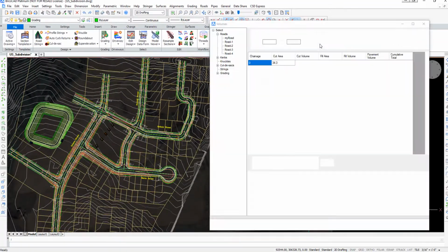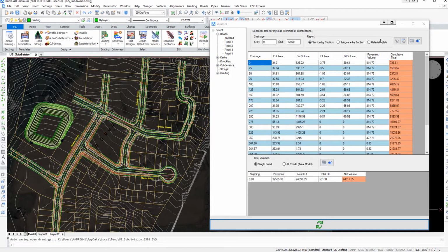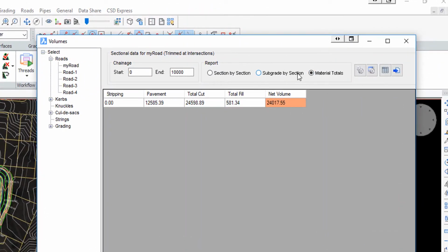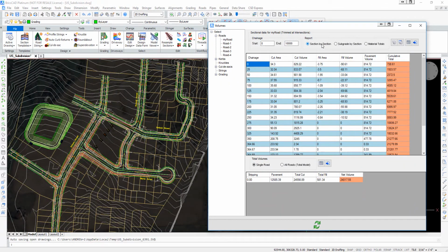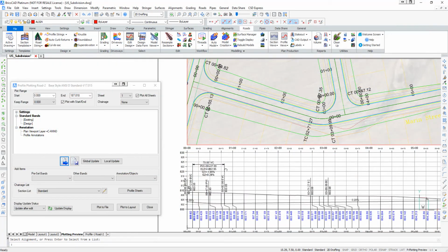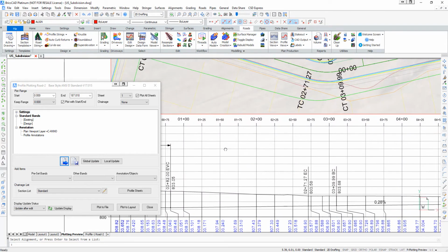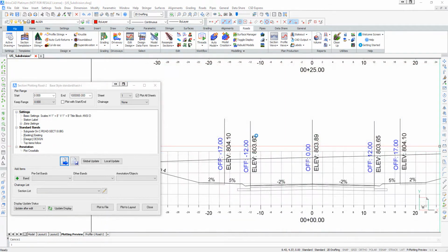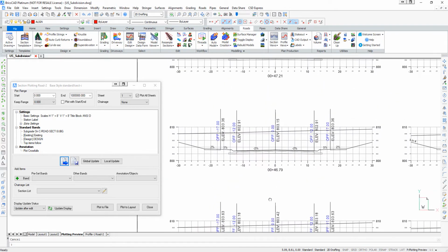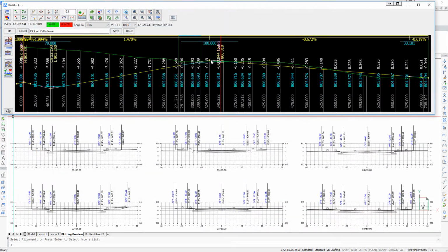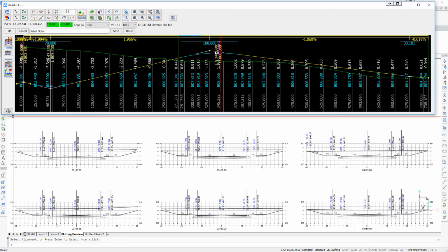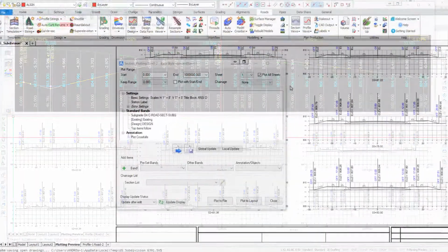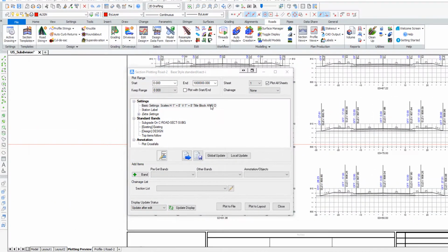By clicking Volume Reports, I can see all my sectional volumes and the totals for the materials. These reports can be outputted to tables in the drawing or exported to CSV files. If I adjust my road profile, then these volumes will update. I can also easily output section and profile views that can be placed automatically onto layout sheets with my title block. If I make changes to my design, then these will automatically update and quicker than any other civil design package out there. Styles are used to manage the display of these views and can be easily customized to suit your drafting output standards.